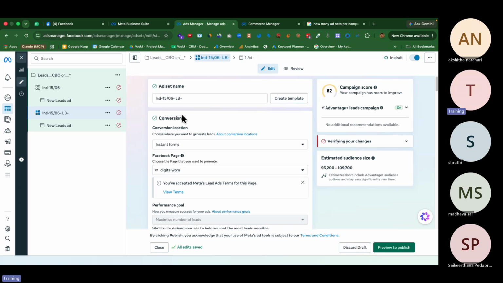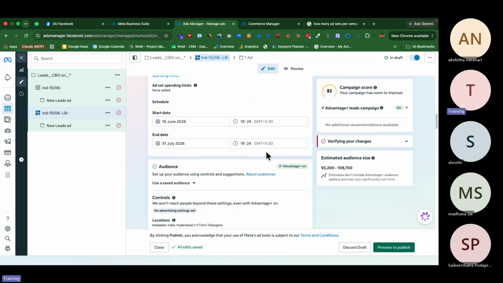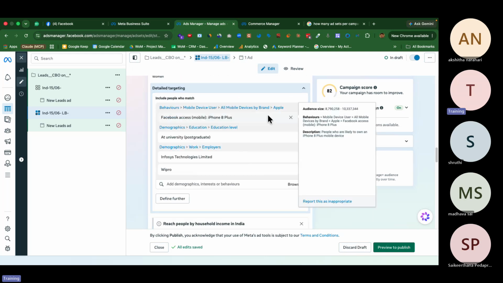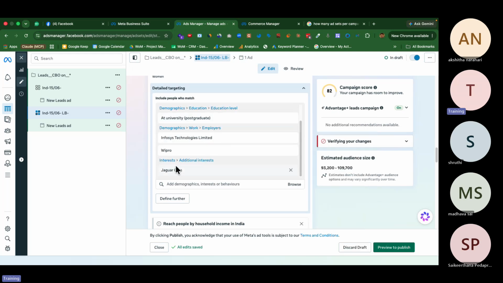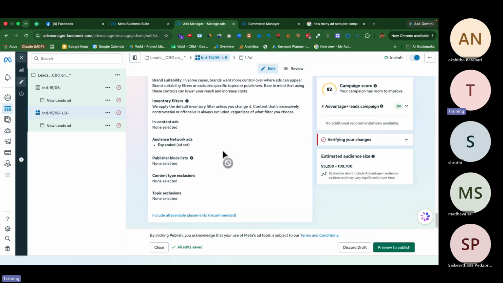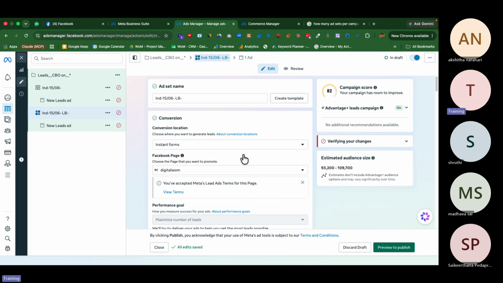What options are there? How to do the targeting? What are the different targeting options available? How to select a budget? Which platform to select, how to choose a platform, where to display your ad, everything you can see here. Okay, ad set is a very important part, after the campaign.